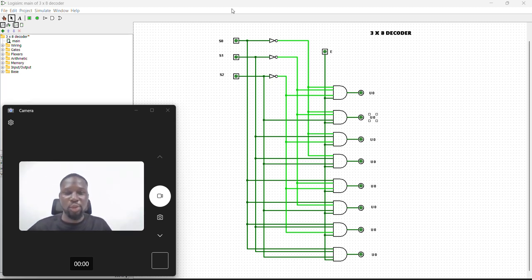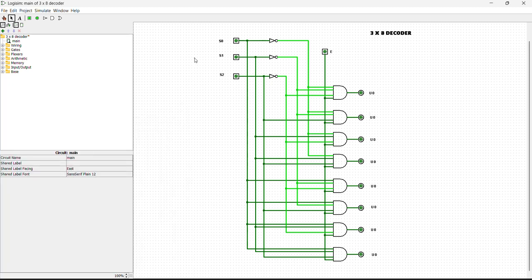Today in our video we are going to talk about a 3 by 8 decoder. We are going to talk about what a decoder is, and I'll give you brief details, an explanation and the definition of what a decoder is. So without wasting much time, let's move on to our circuit diagram of the 3 by 8 decoder. So this is my 3 by 8 decoder here.